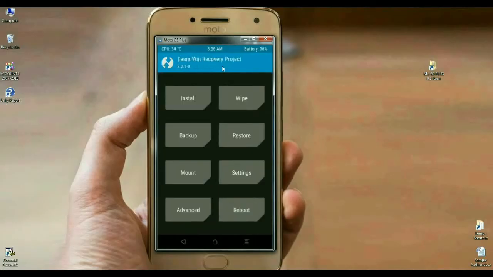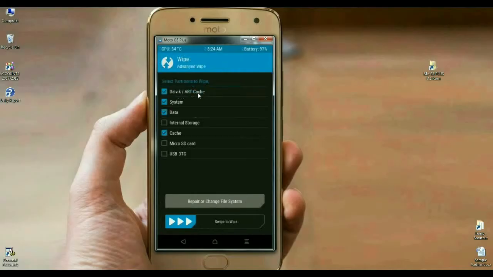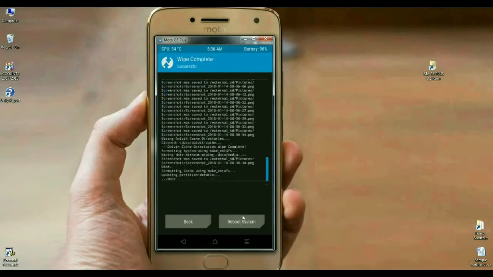Friends, before we install this ROM, we need to wipe our temporary data and cache. How is that done? I will show you. Click on wipe, select advanced wipe. In this menu, select Dalvik cache, system, data and cache. After selecting these options, simply swipe right. The data has been wiped successfully.